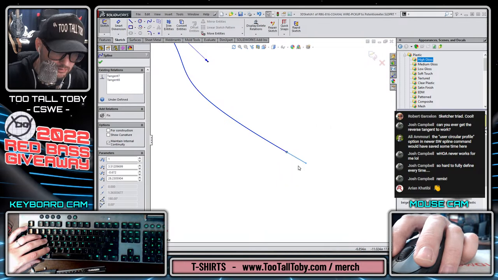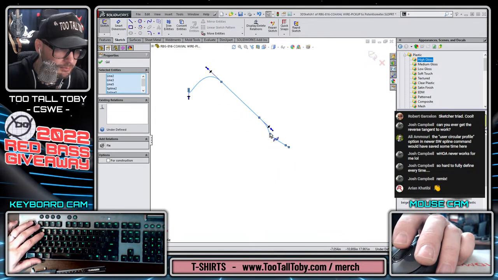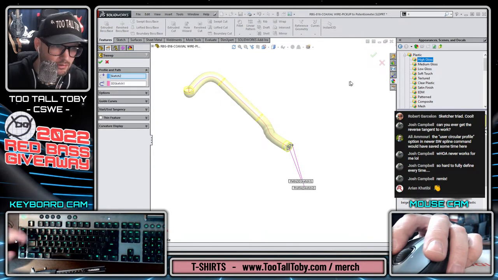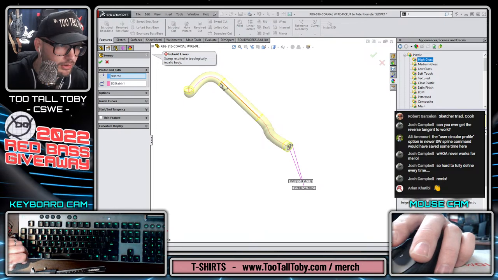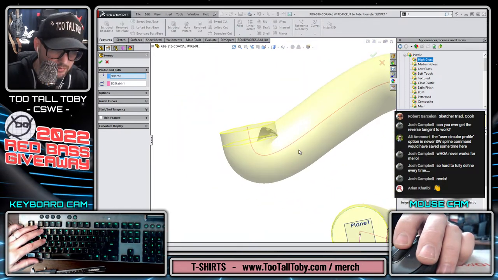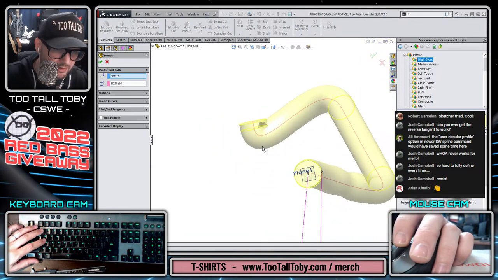Are these not connected? Select chain. They look pretty connected. Profile, path, sweep. Looks fine. What are you doing, SolidWorks? Invalid topology right there. That's right where it's gonna end up. It's getting too snug there.